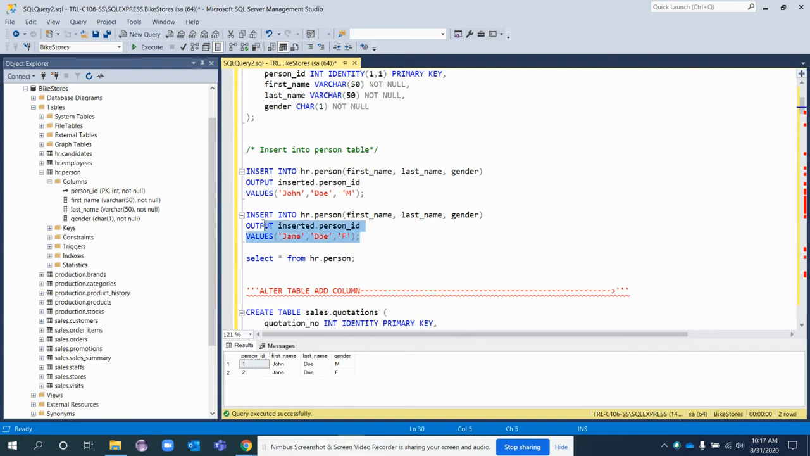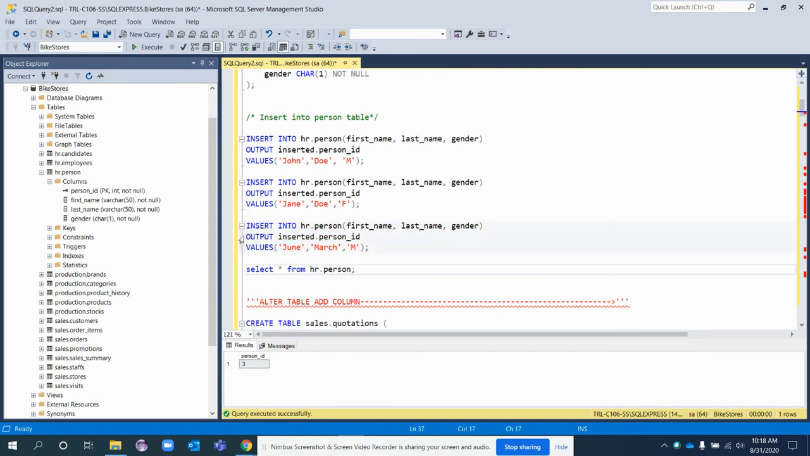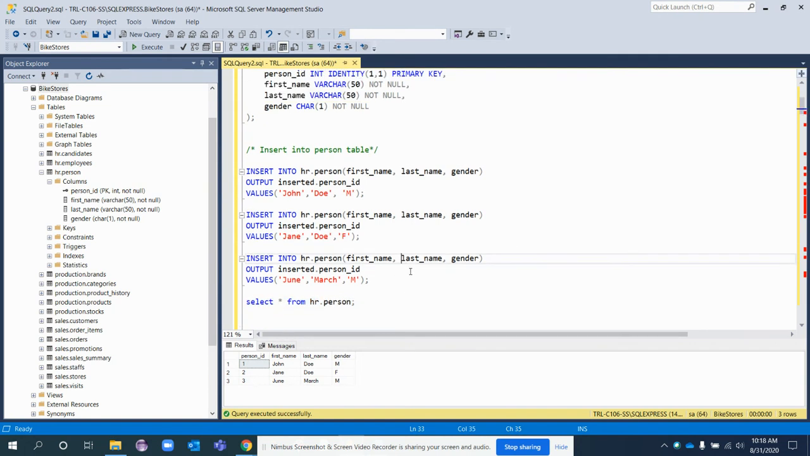Let's say you want to enter another row in this way, same thing, and I just want to change the names to June, March, and May. Once I execute it, see it's only outputting the value of person ID, because I wanted to output the value of person ID. If you don't mention this statement here, you won't be able to see anything. It will just show you query executed successfully. Now let's see, did I insert the row successfully? Yes, it is here: person ID, June, March, and May. So this is how you can create a table and insert data into it, and after that you can also see whatever data you have inserted.